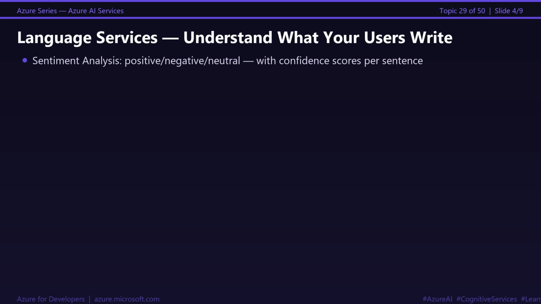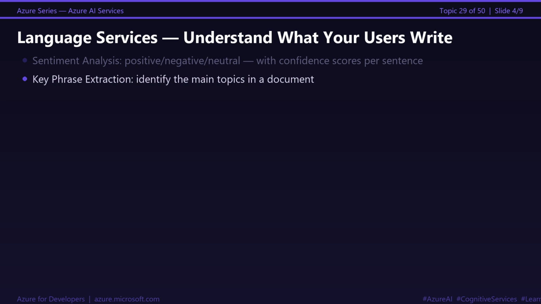Named entity recognition extracts structured data from unstructured text. Customer writes, "I need a refund for my order placed on March 5th for £60." NER extracts: entity type order, entity type date March 5th, entity type amount £60. Structured data from natural language.